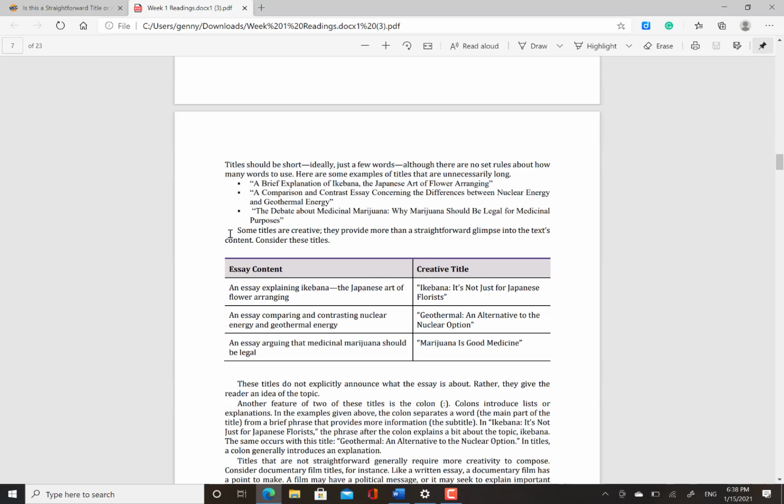So if you scroll down here, you can see these are examples of creative titles. It says, some titles are creative. They provide more than a straightforward glimpse into the text content. Consider these titles. An essay explaining ikebana, the Japanese art of flower arranging. A creative title could be Ikebana, it's not just for Japanese florists. So notice we have the same essay here, but this time the title doesn't tell us exactly what it's about.